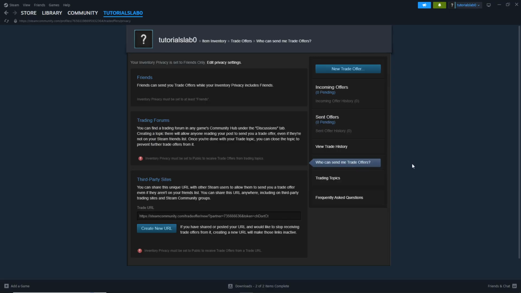Finally, look for the section labeled Trade URL. Right here, you'll see your unique Steam trade link displayed. This is your personal trading URL that you can share with others when you want to receive trade offers.